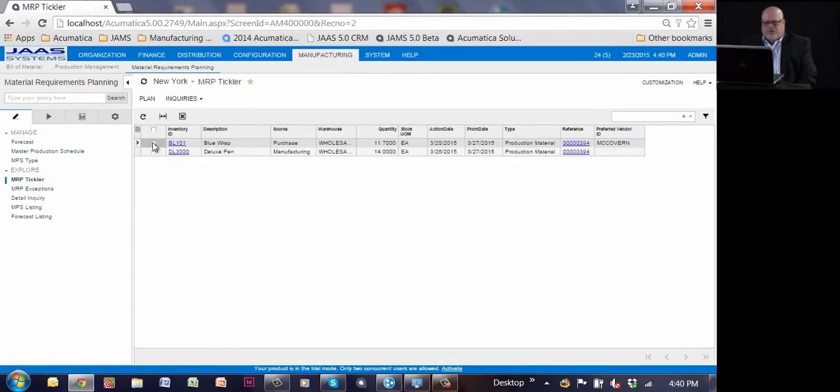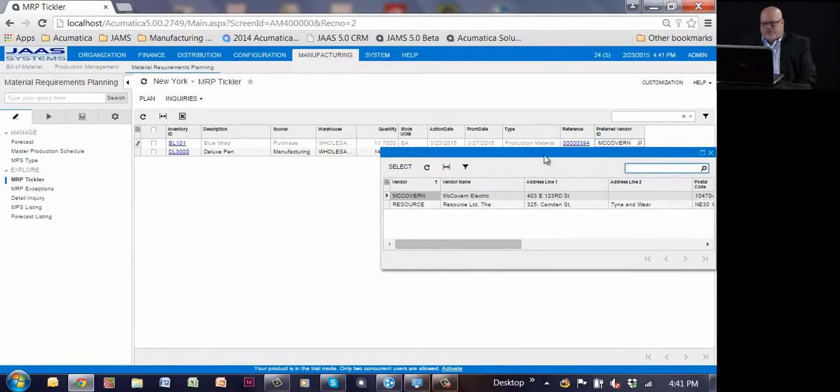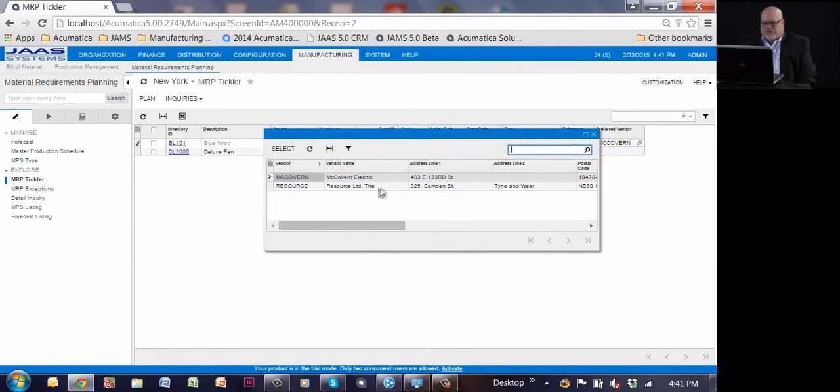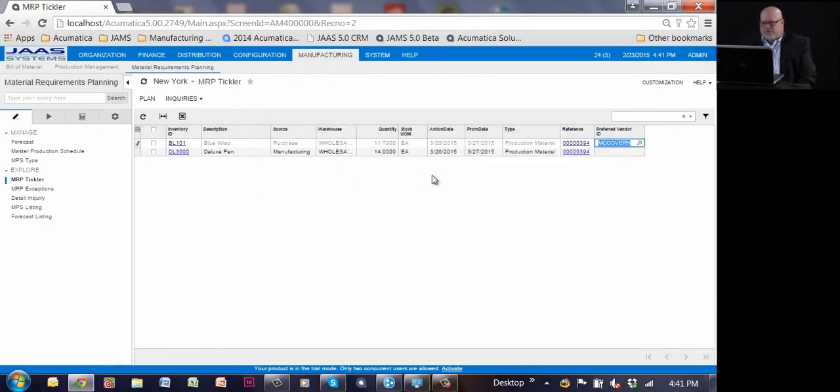purchase standpoint. So I've got my BL 101. I've looked into all of my safety stock reorder points. I've got a multiple quantity here of 11.7, and then I've got a preferred vendor that I actually buy this from. If I have multiple vendors as I do here, I can actually come out and change this to resource if need be on this one time, but I'm going to leave it as McGovern.